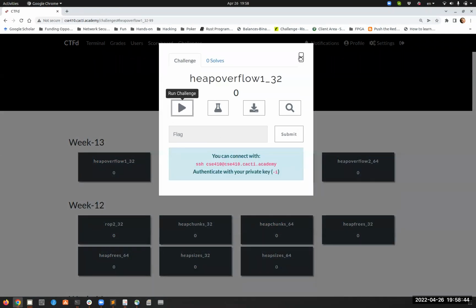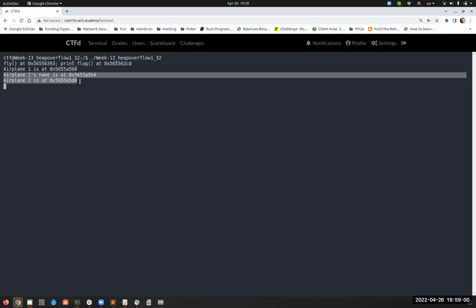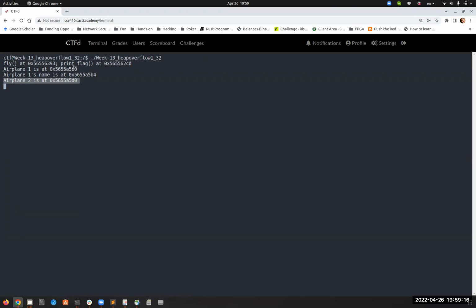Okay, we have overflow challenge 1. If we run this program, the program will print out fly is at this address, print flag is at this address, airplane 1 is at this address, airplane 1's name is at this address, and airplane 2 is at this address. So you can see that between airplane 1 and airplane 2, that's how many bytes? That's actually 32 bytes. Between the name of airplane 1 to the beginning of airplane 2, we are talking about like 28 bytes, something like that, right?